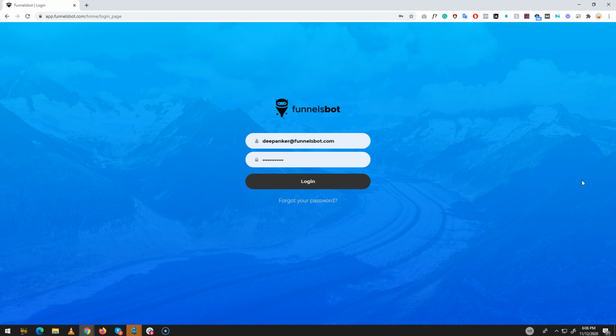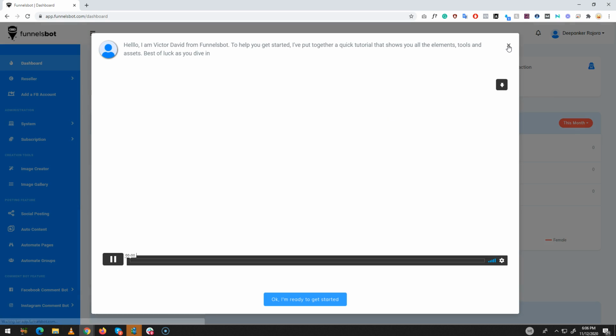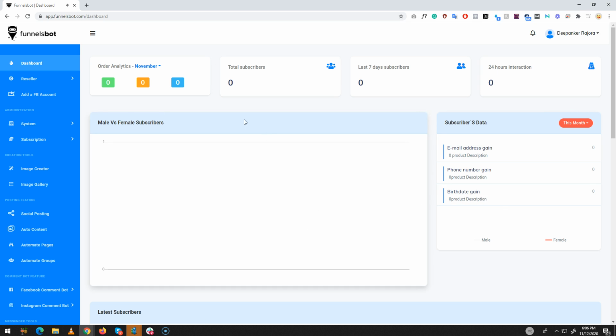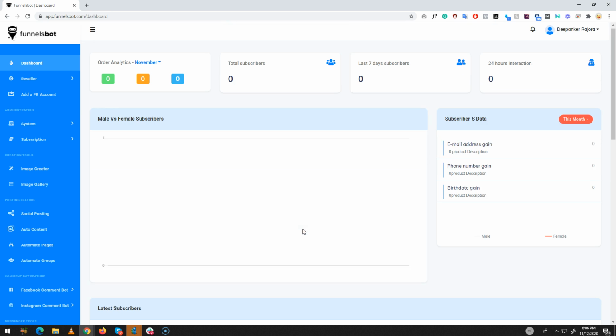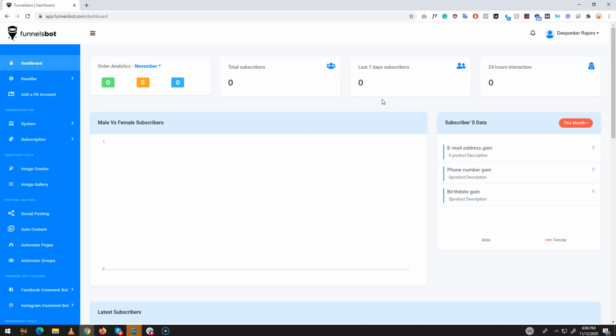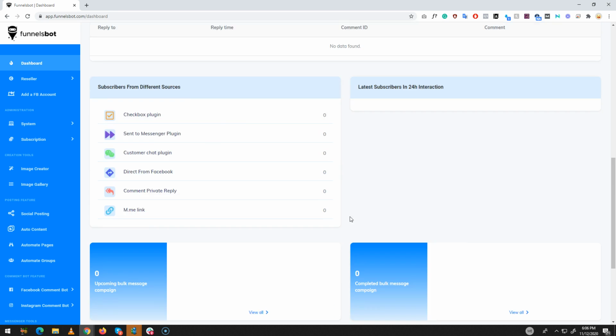I am going to show you how you can use Funnel Sport. First of all, here is a login screen. Just put the ID and password, and then log in. And now you can see the dashboard of Funnel Sport. You can see every kind of stats, shares, how many subscribers you got, and everything here.